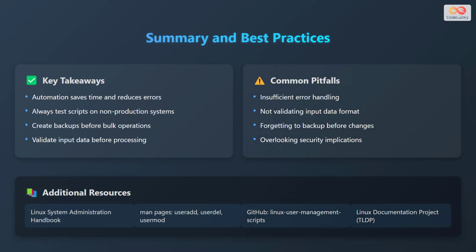In summary, automation saves time and reduces errors. Always test scripts on non-production systems. Create backups before bulk operations and validate input data before processing. Common pitfalls include insufficient error handling, not validating input data format, forgetting to backup before changes, and overlooking security implications.